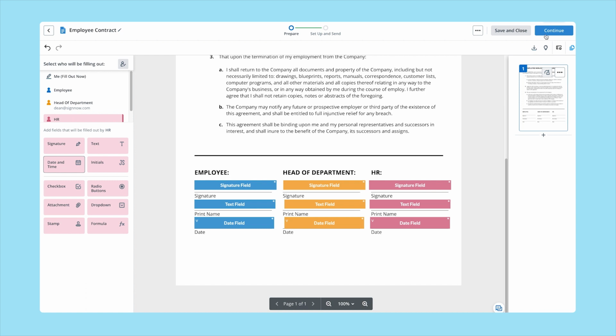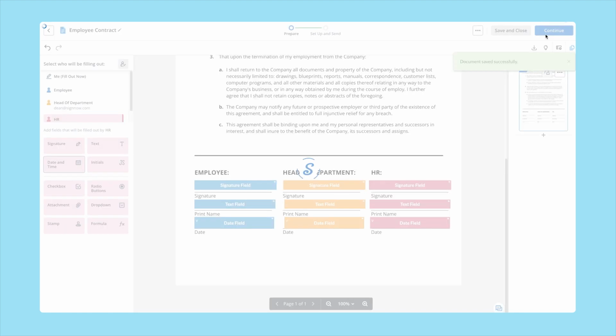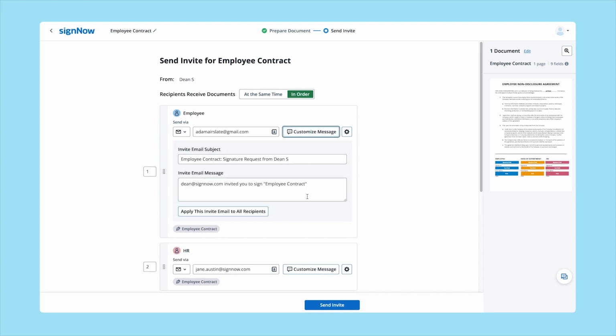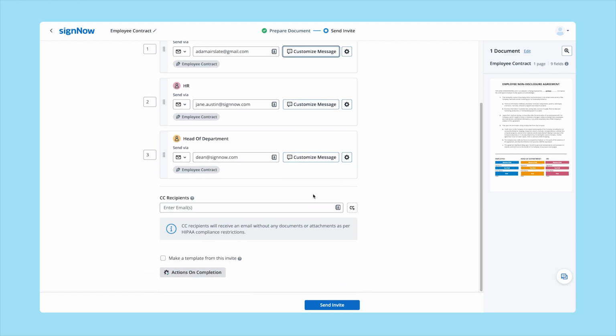Finally, invite recipients to sign your contract. Once you've customized your contract, click Continue. A new tab will open where you can set the order for recipients to receive your contract, add or change recipient emails, and customize the invitation message. You may also make a template from this invite. When you're ready, click Send Invite.